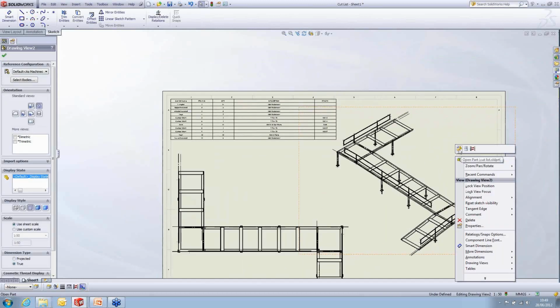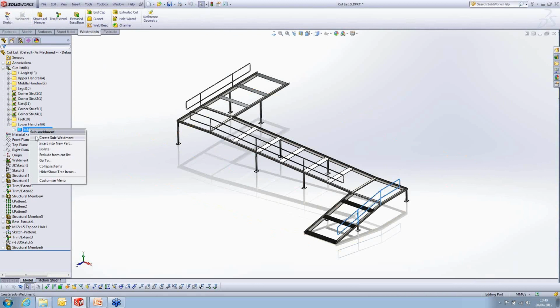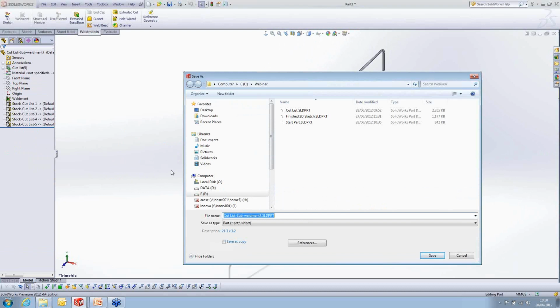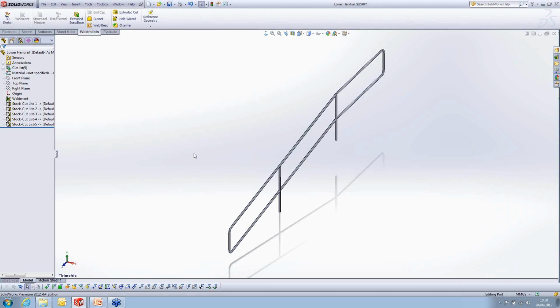I'll just switch back to this document quickly so you can see how I can actually get to the cut list for that document. So you'll see this lower handrail just here that we created earlier on. If I right click on that and create a sub-weldment like I did earlier on, I can insert it into a new part. By inserting it into a new part, I'm saving it away as a separate document. So I can save it as lower handrail. So it's quite nice. We can almost deal with that document as a top level assembly. And then this can be the individual piece parts that we can split up later on.